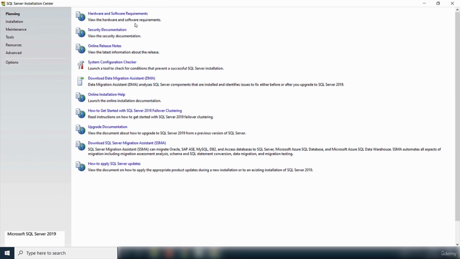If you want to do that, you can just click on this link here to take you to the hardware and software requirements. And there is different documentation as well, security documentation. If you want to read through it, you can.